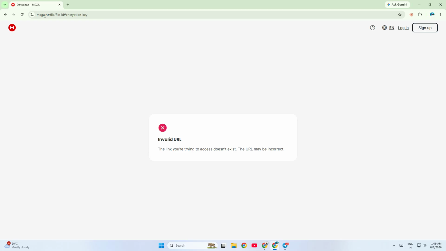Depending on the file and the page, you may need to wait a few seconds, complete a verification step, or click through one or two buttons before the video or file becomes available. That's completely normal, so just follow the instructions on the screen and continue until you reach the playback or download page. And that's really all there is to it.